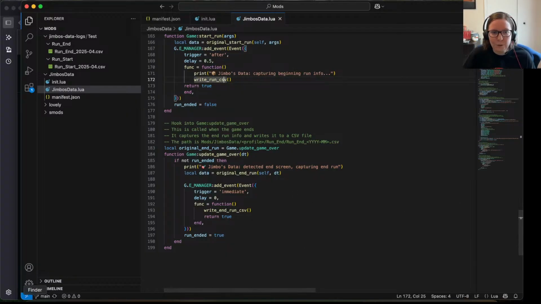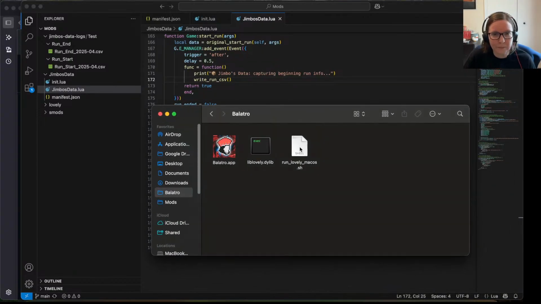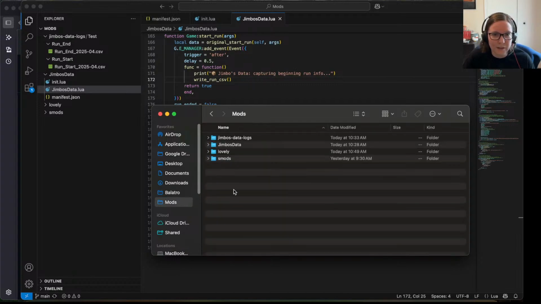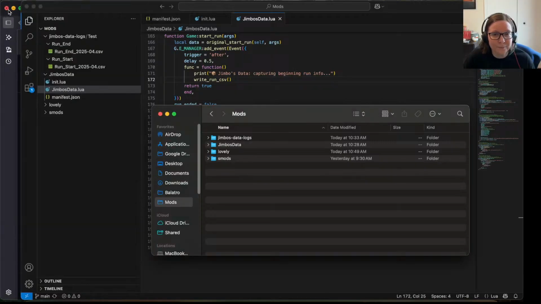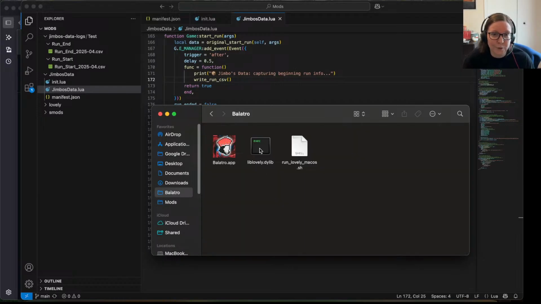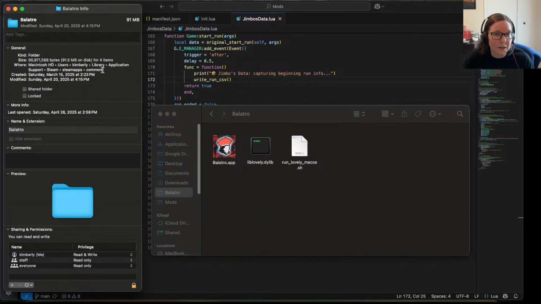And for those of you who have not run a Balatro mod before, what you do is you make sure that it's in your mods folder, which for me is in Library Application Support Balatro. It differs by operating system. And you put these lovely library and .sh files directly with your Balatro app. And that's, for me, in Library Application Support, Steam, Steam Apps, and Common.